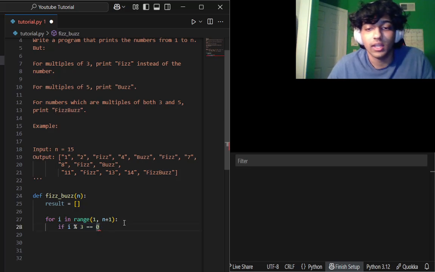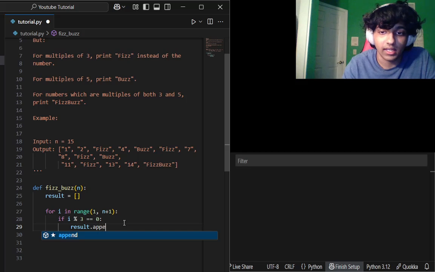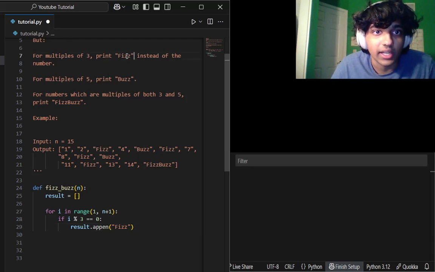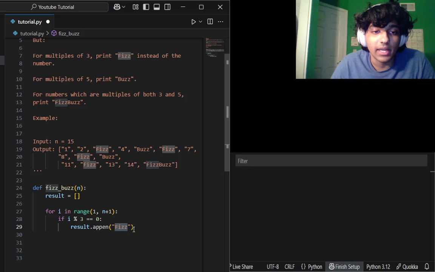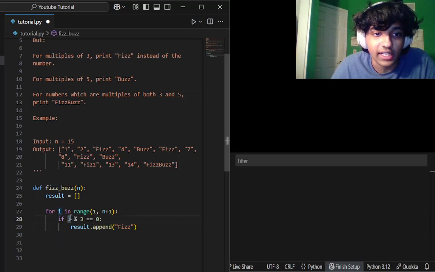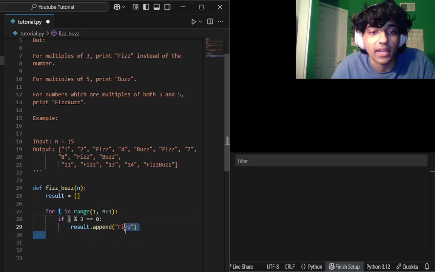But we don't want that. We're going to be doing result.append FizzBuzz, because that's what we need to do. For 3, we would want it to be fizz, right? However, the problem is that when we hit the value of 15, i is 15, it will immediately go into this calculation and append fizz for 15. But instead we want it to be FizzBuzz.